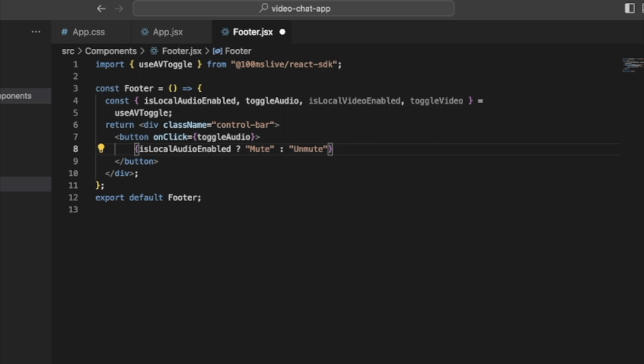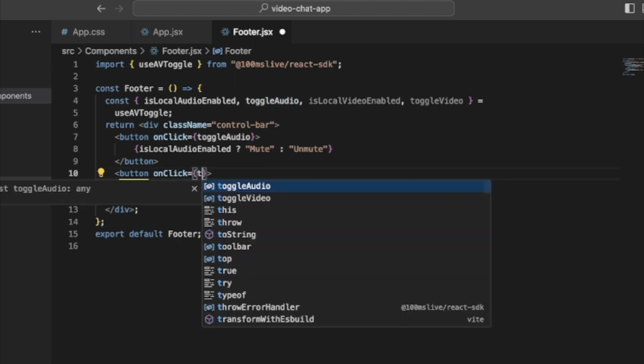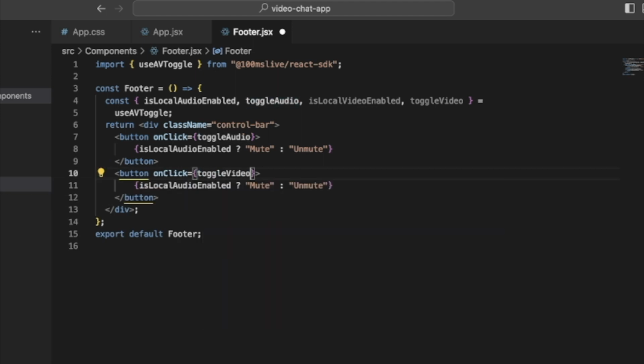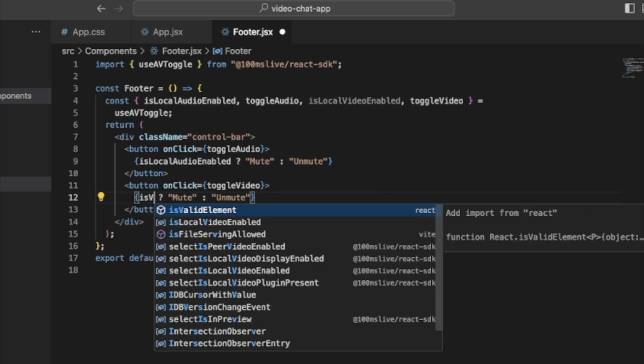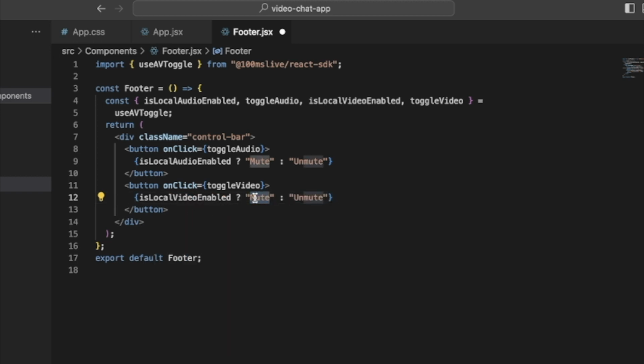Copy this button, paste it again, and this time use it to toggle video. And if the local video is enabled, I can show hide, and if it's not, unhide button. We'll give this button class name, which would be button control.